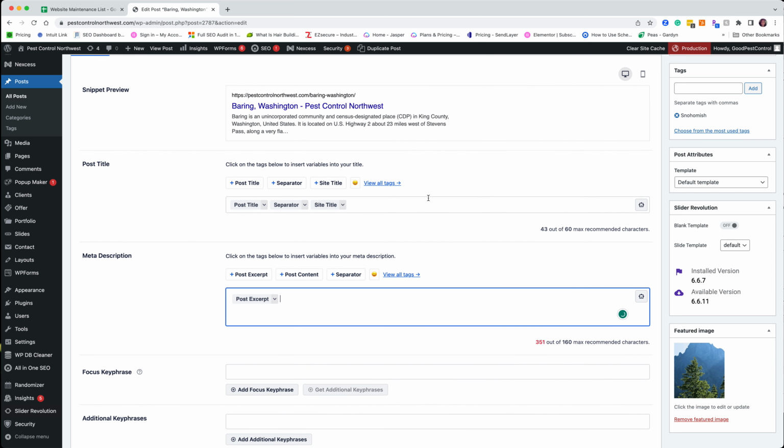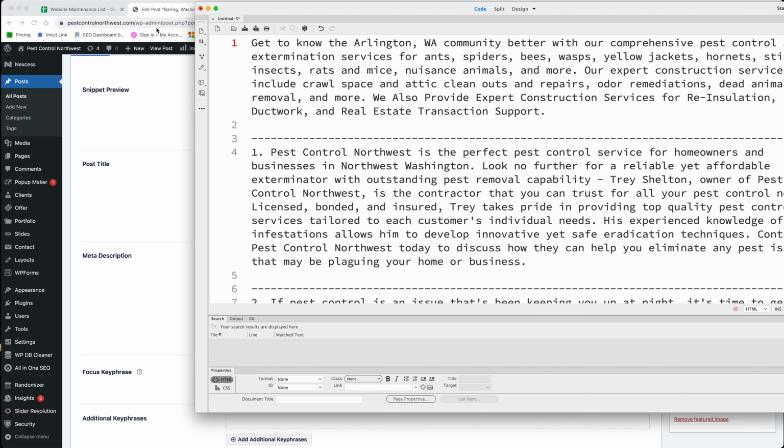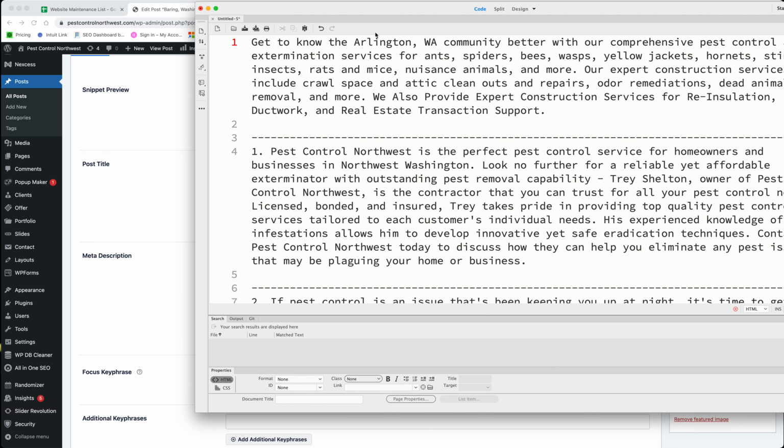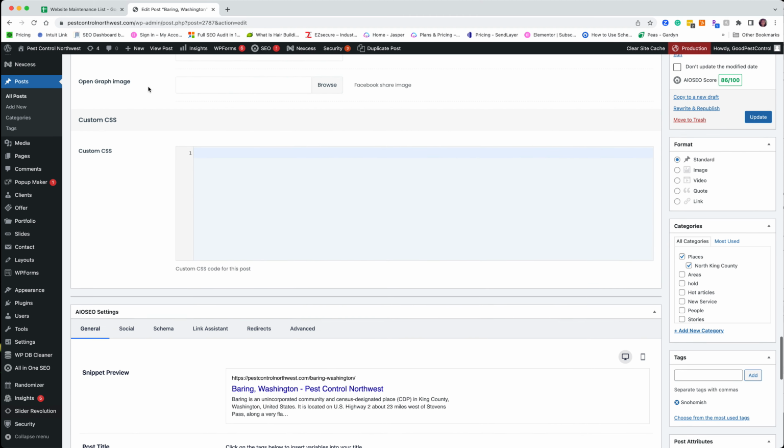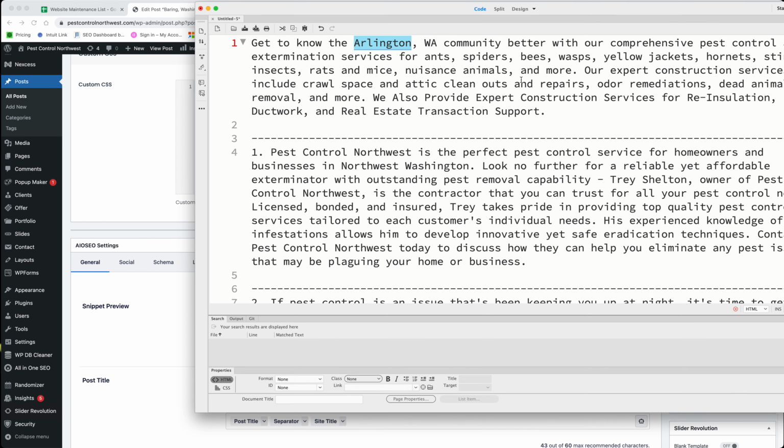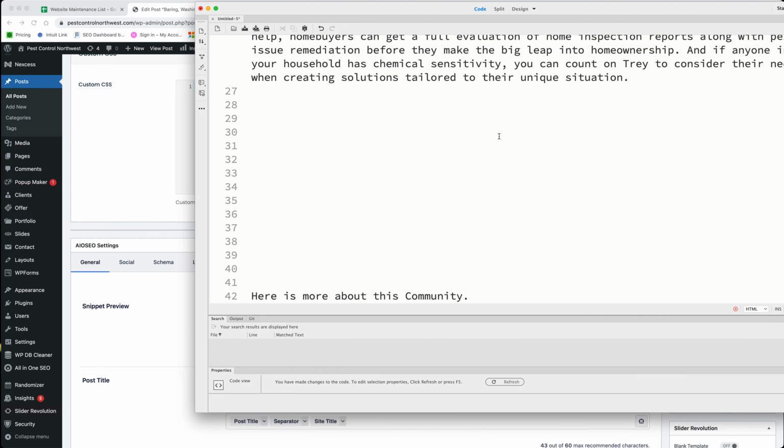The post title is fine. We just want to adjust the meta description. And we want to include the city name. So this top one up here, get to know, blah, blah, blah. Change the city name to whatever city you're working on. In this case, it's Bering. So we would change the Arlington to Bering. I'm going to provide you with all these blocks of text for you to use.